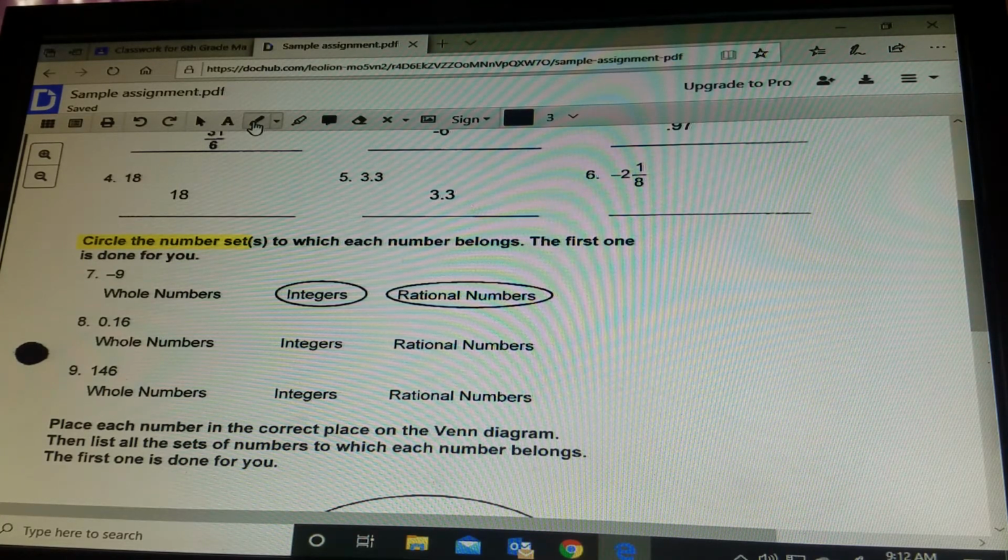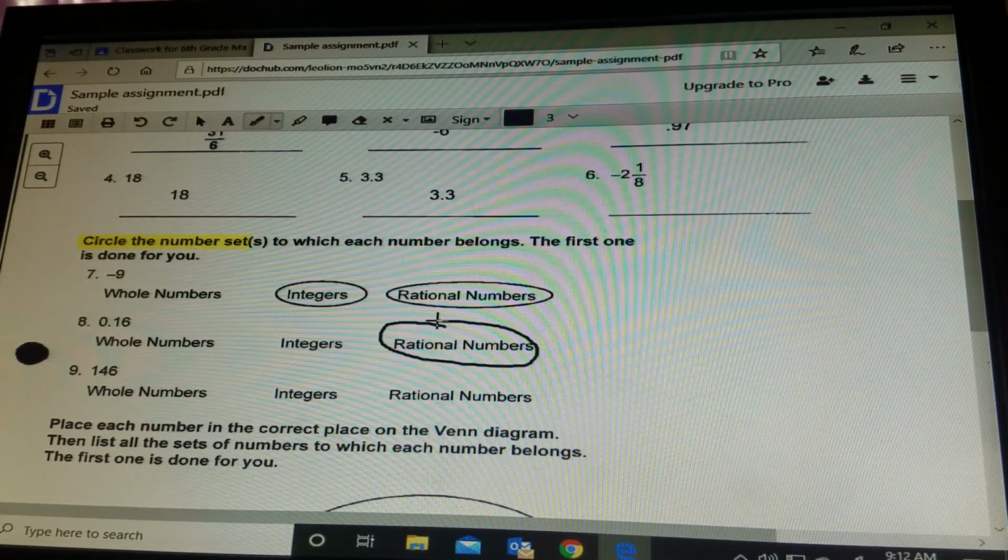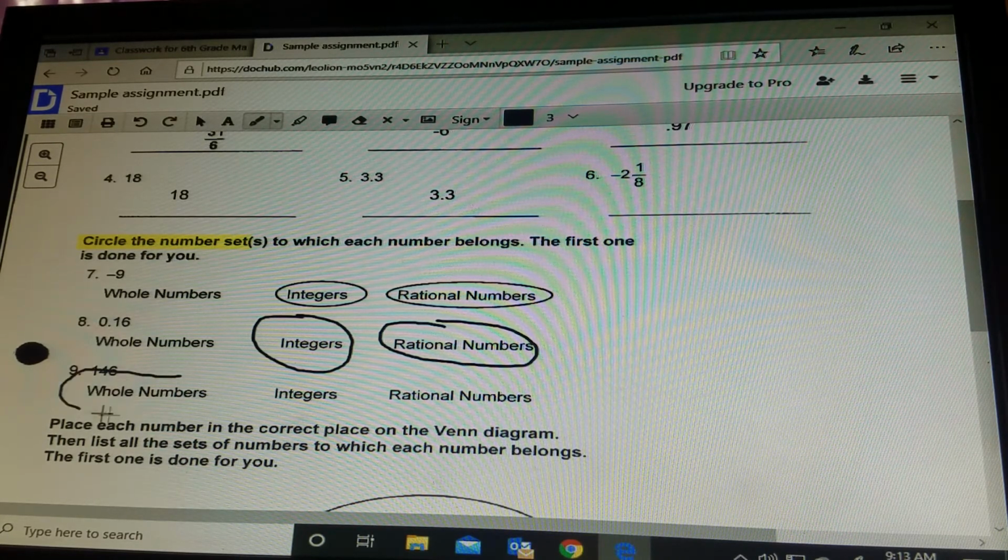And so it says circle the sets of numbers. Remember, these are not real answers. Okay, so I need to circle this one, and I need to circle this one. And so it's just like writing with a pencil. And on the last one, I'm just going to circle this one. And I could even cross out ones I don't want.